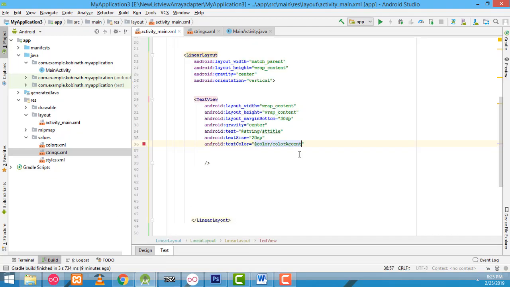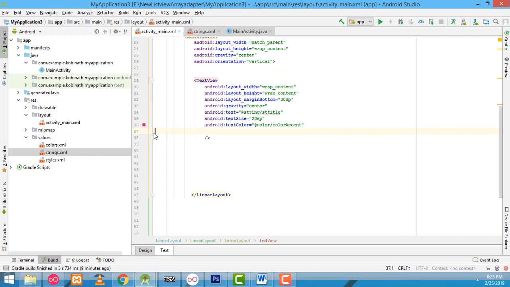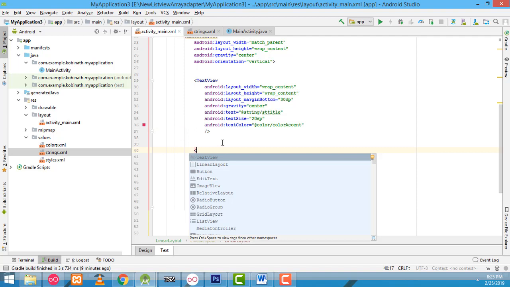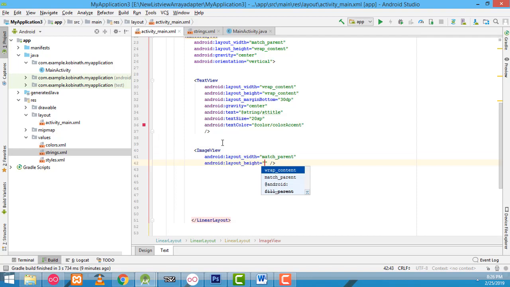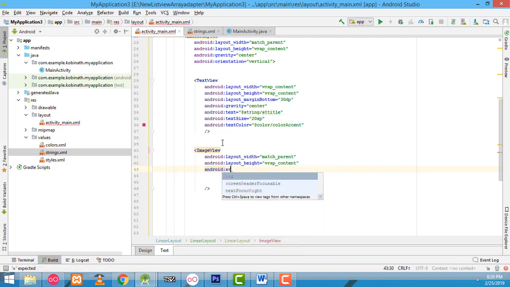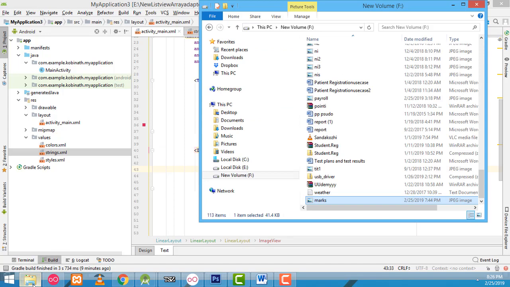Now what I'm going to do is the other stuff, an image. So I'm going to write an image view. This one should be match parent, wrap text. Here I'm going to write the image here. So here we have to write Android src. You have to give the path here. So first, my images reside on my F drive. So this is the image.